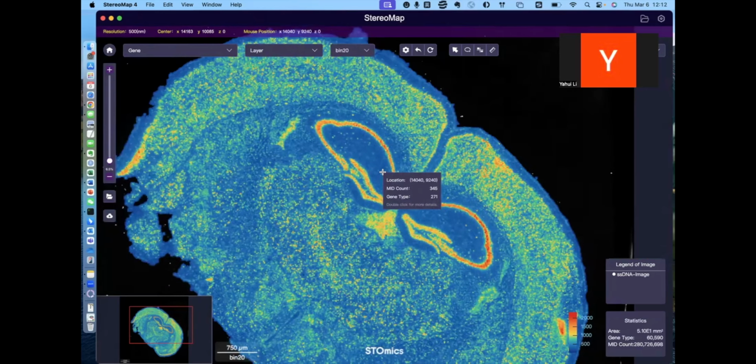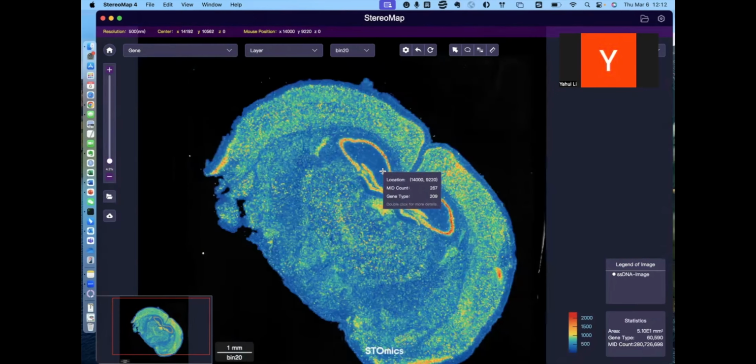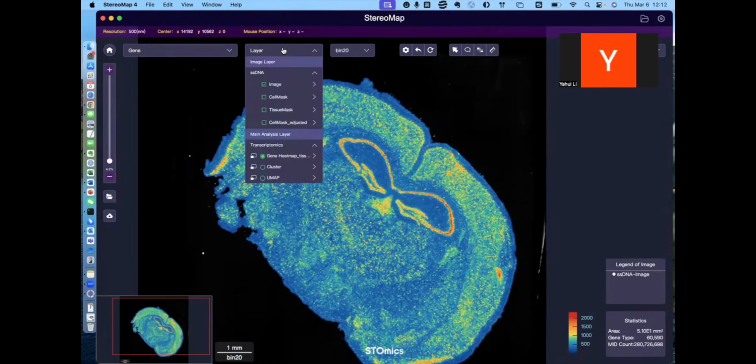And next, let's check the image registration. To do that, let's go to the layer. We can see there are 2 layers selected. One is under the image layer, which is ssDNA, and the other is under the main analyze layer, which is the transcriptomics gene heat map. To check the image registration, we want to see if the 2 images align well.